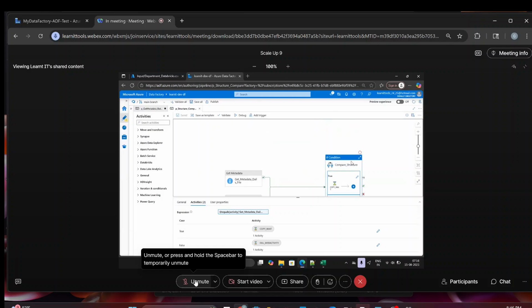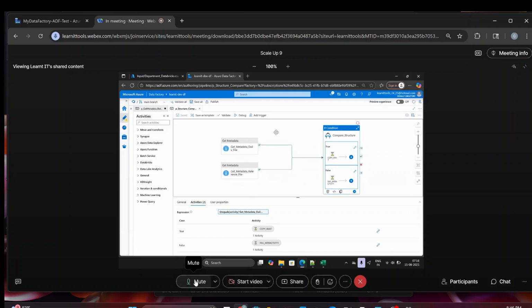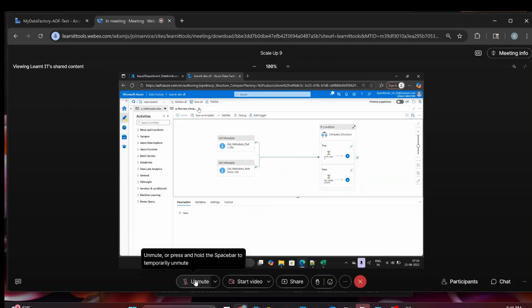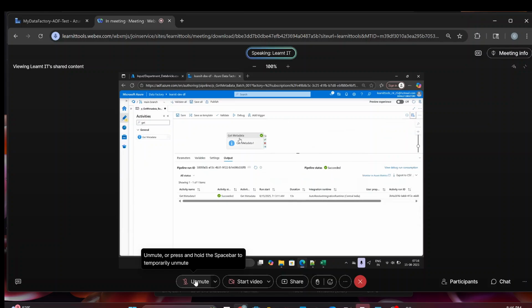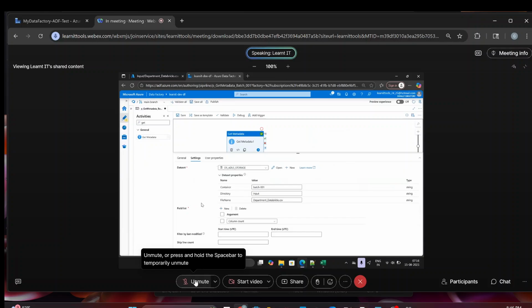Clear with everyone this part? So these are the different field list properties the get metadata activity offers me. So what all we have learned? Child items first, then exists property second, then third is size, fourth is structure, fifth is column count, and there are other things as well.